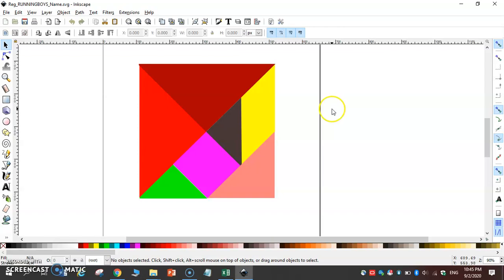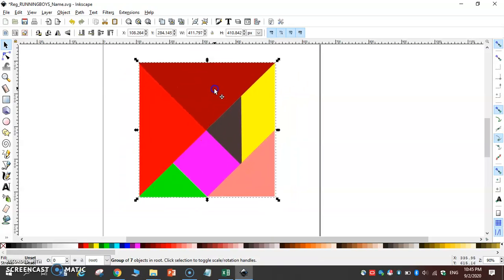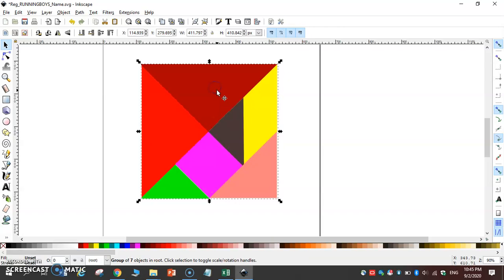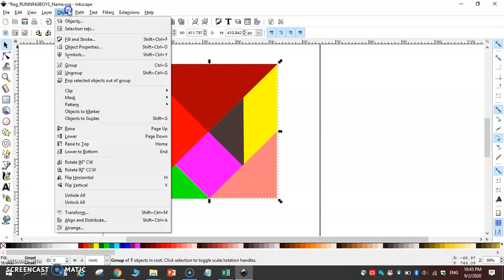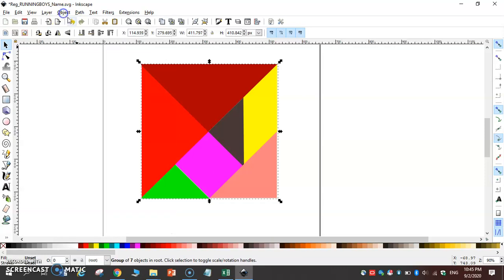You can press Ctrl scroll to zoom in closer. And once you click on the tangrams, it's actually all grouped. So you have to either press Object Ungroup or Ctrl U.